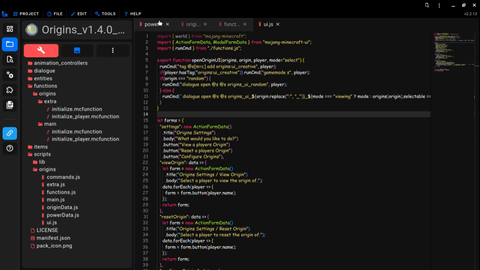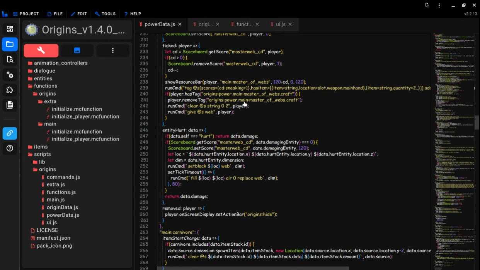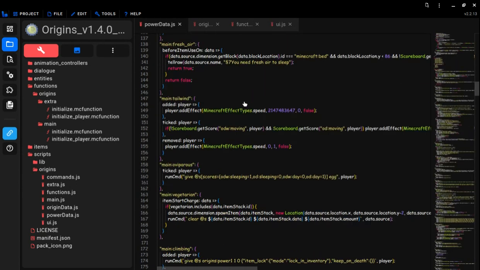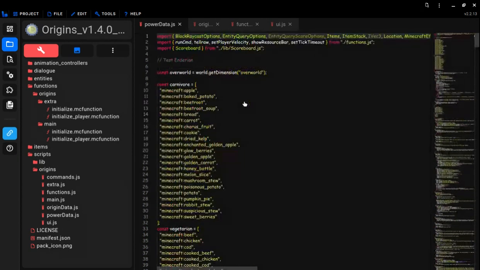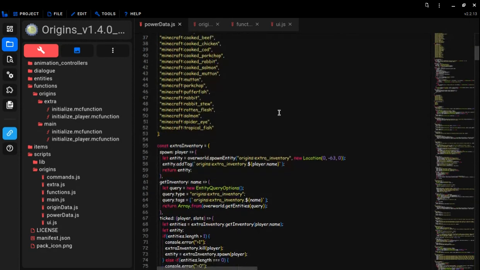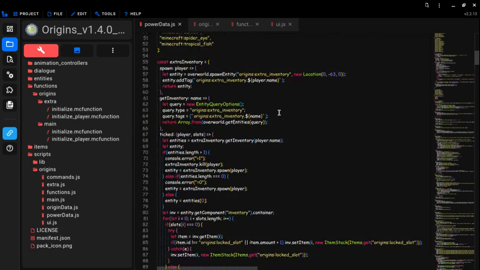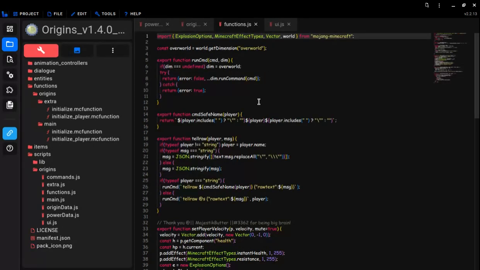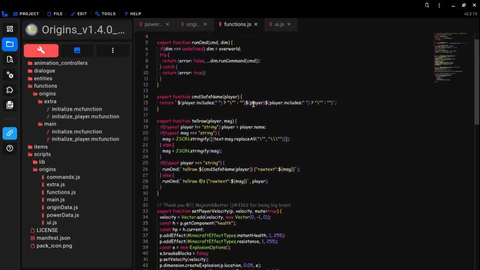I honestly thought power was going to be the hard part, though. But yeah, functions.js just has helpful functions like run command, show resource bar.